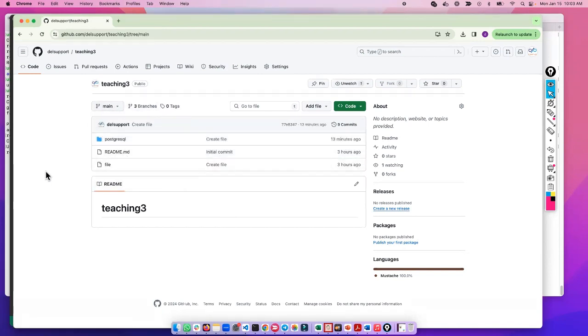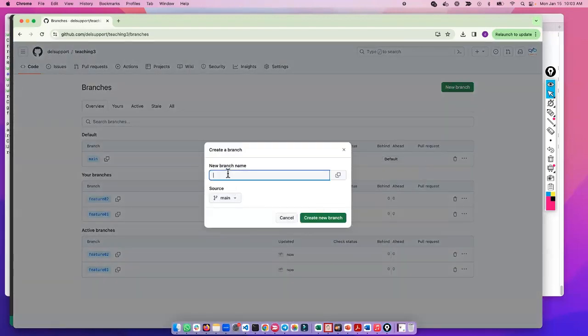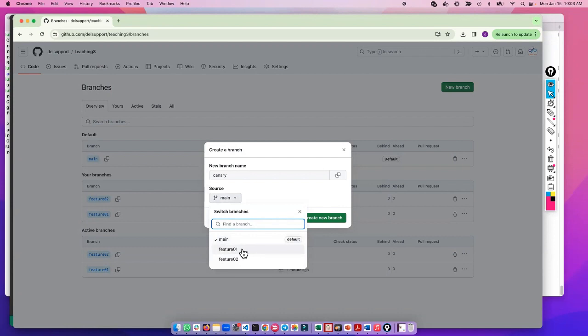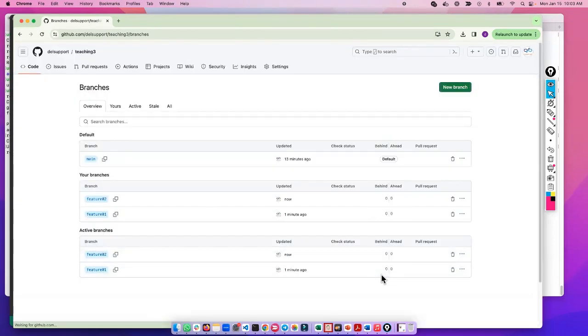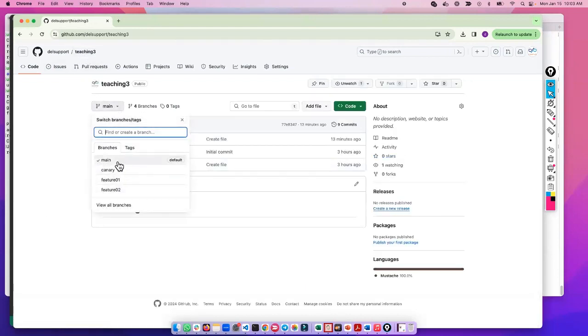Now, another way to create a branch on GitHub is that you click here on branches, and it opens this page for you. You can see a new branch, and it says enter the branch name. You can call it, for example, Canary. Then the source: if you want to go from main, from feature 1, from feature 2, you can pick the source, for example main, then create that branch. So right now, if I go back to my repository, you can see that I now have 4 branches, including the main branch.